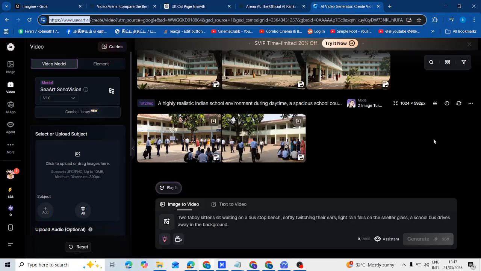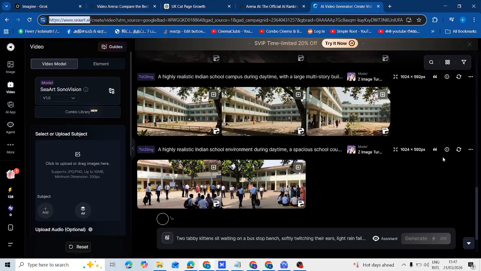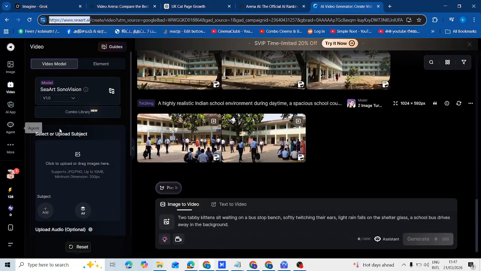There's an image generation feature available in this tool as well. You have to go to Crea AI. If you go to that website, it asks you to log in. You can log in via your Gmail account. After login, there's a video feature. If you click on it, you come to this page.